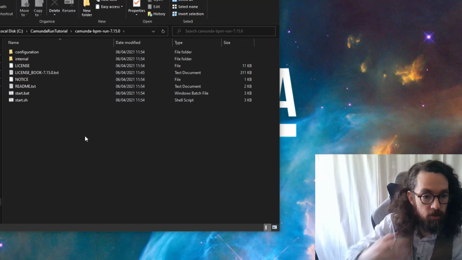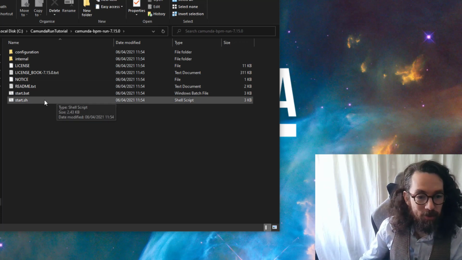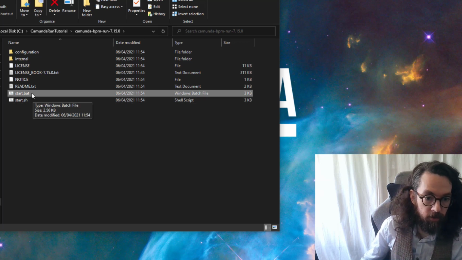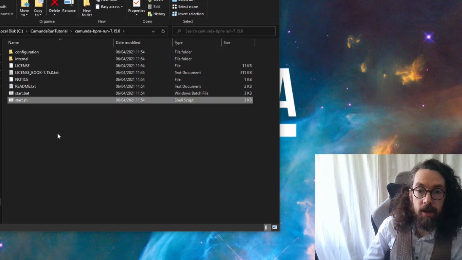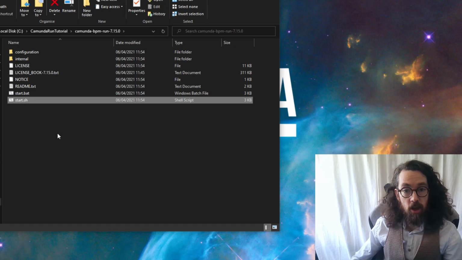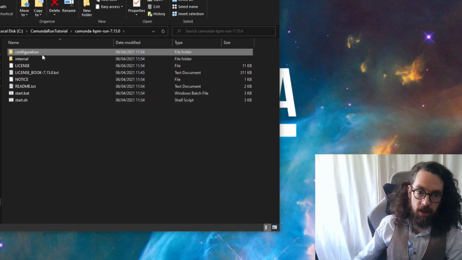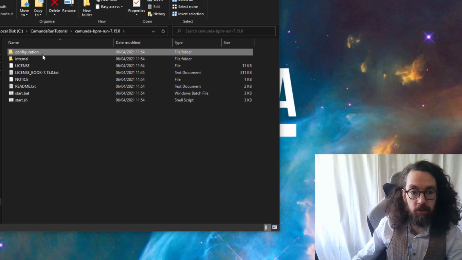And you have this very easy to start thing. We'll get to this in a second, but if you're using Windows, you want to start with .bat, and if you're using Mac, you want to start with .sh. We're not going to start it just yet because I want to talk through this configuration folder first, because it's kind of important to understand Camunda Run.